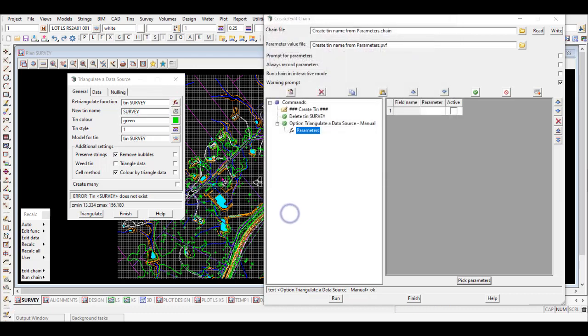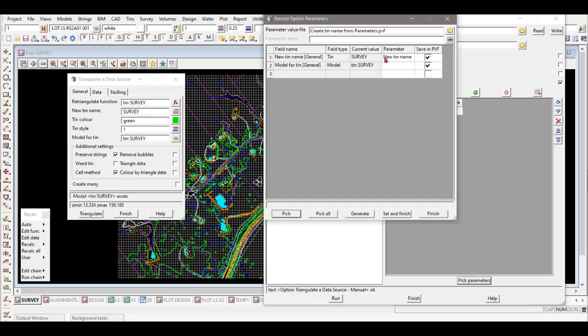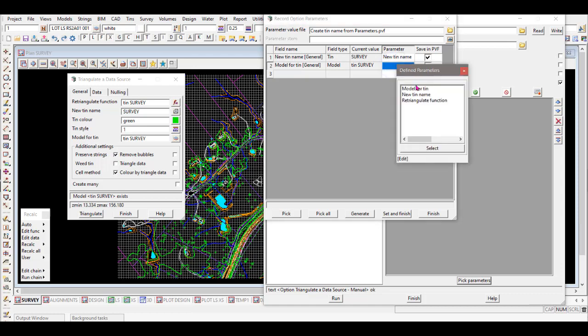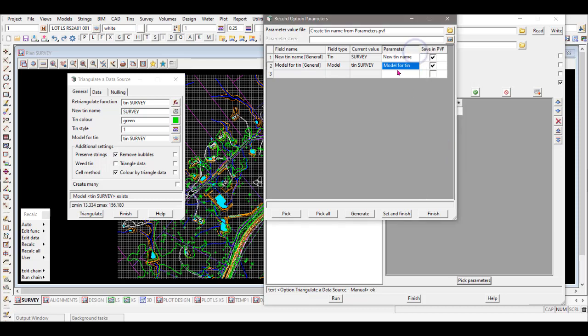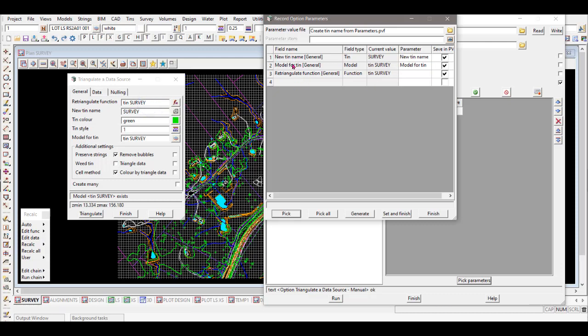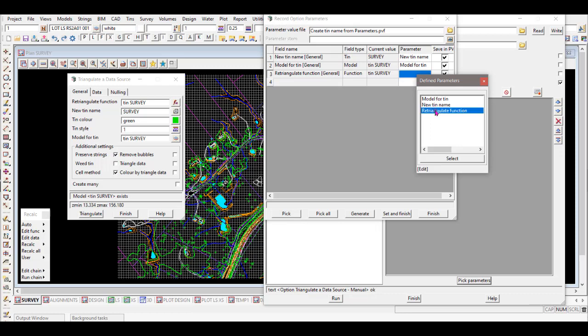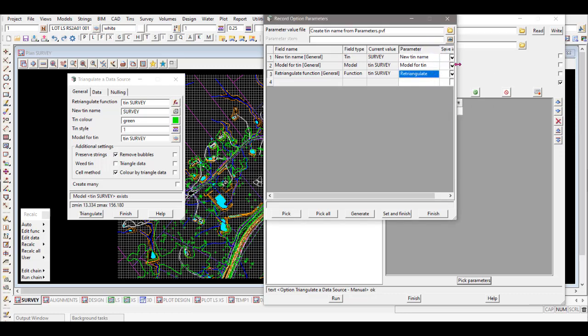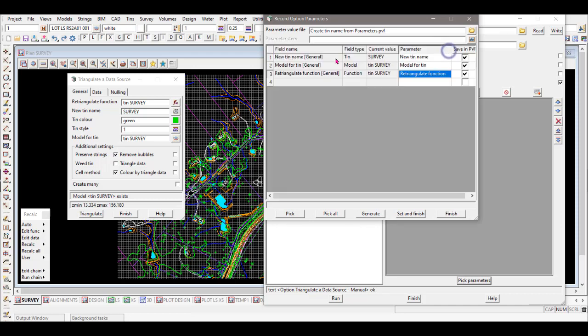For the second one, I go to pick again, and I pick the model for tin. So that's the second one there. You can click on there, do a right mouse, and that's the model for tin. I'm matching up the names here, and as you can see, that's why I've typed in these names to match up with these names. That way it's nice and easy, and we don't get them mixed up. The third one is pick again, and it's this retriangulate function. So you click in that box there, click over here, right mouse again, and it's the retriangulate function here. So that's all good. That's all filled out, 1, 2, 3.